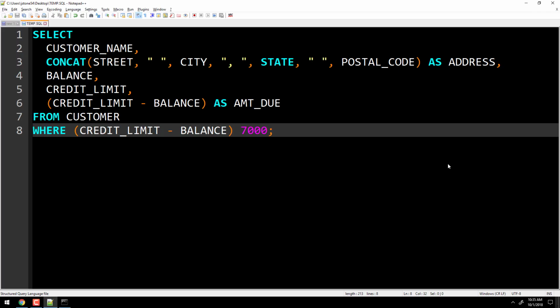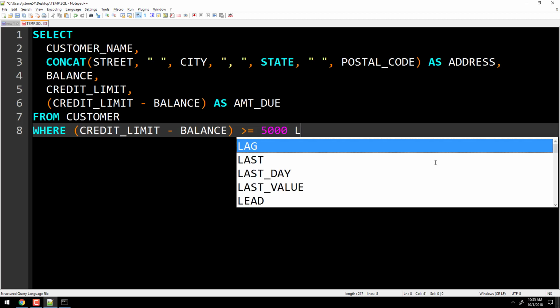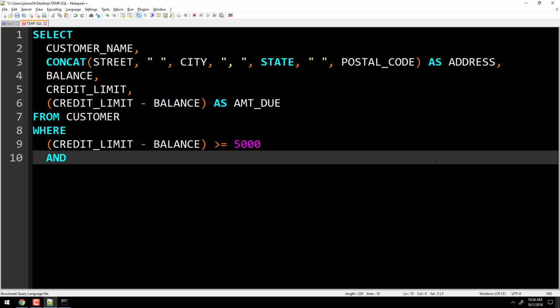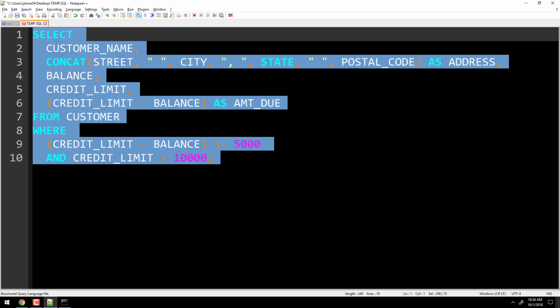So I'm going to change this to where it's greater than or equal to $5,000. And their credit limit, so I'm going to put this on a new line. And this is typically how I write my where clauses. And the credit limit is, say, less than $10,000. Okay? Whether or not this is a useful query is kind of irrelevant here. I just want to show you the possibilities. Okay, but this might be something that your supervisor might ask you to do.